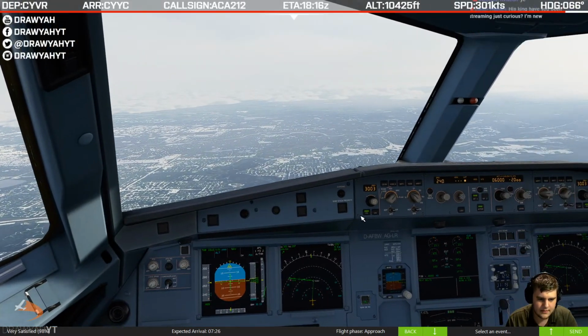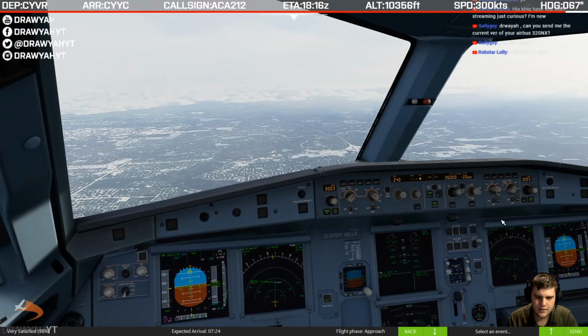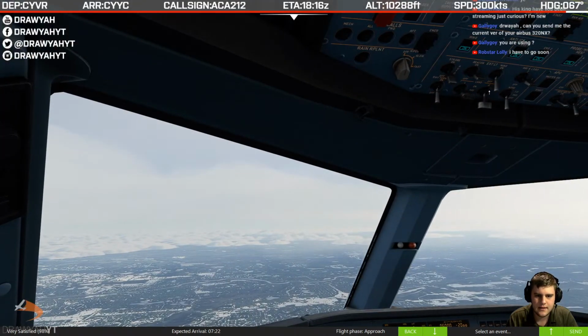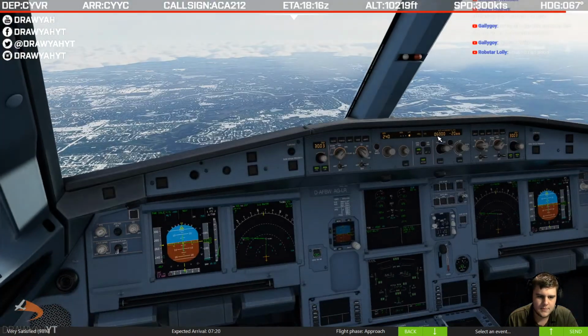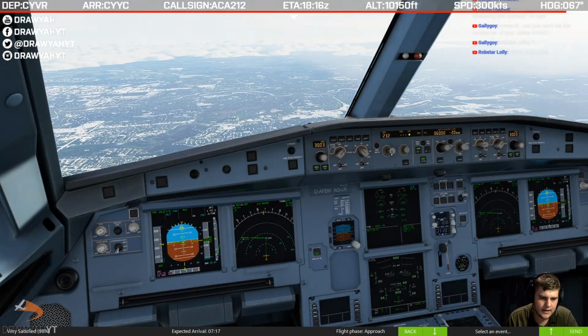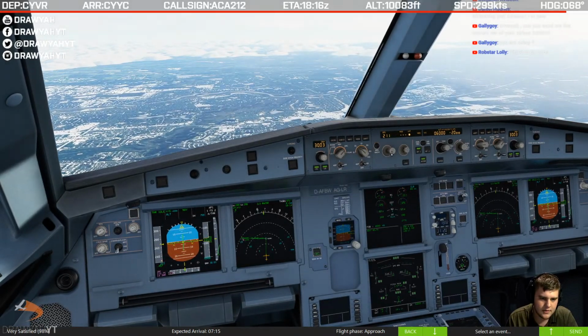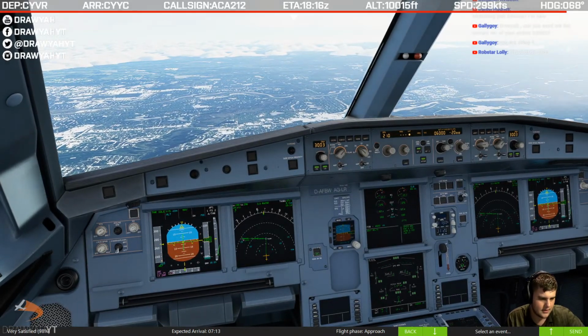Passing through 10,000 now. Landing lights on. Reduce speed to 220 knots. So I should go down to 210. Spoilers armed.